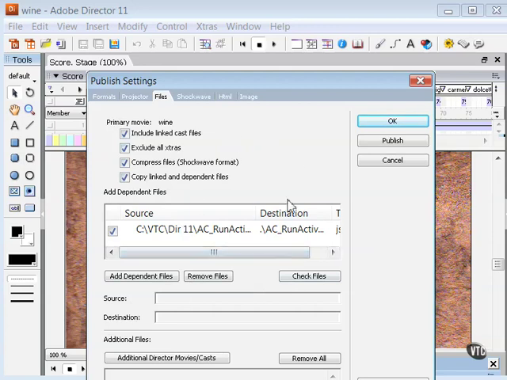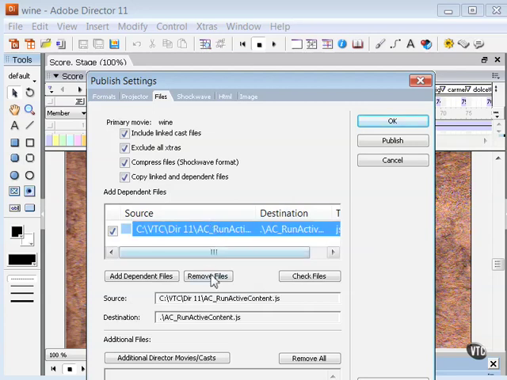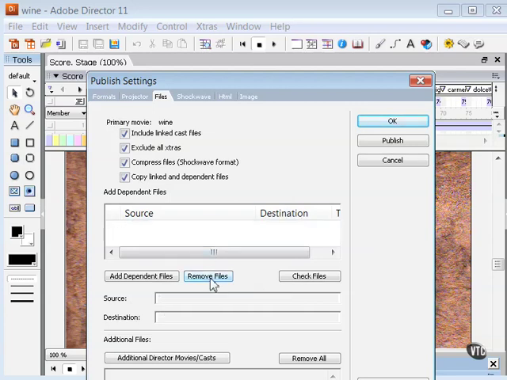these various files. To remove files from the list, simply click on the file and then press the Remove Files button. Pretty straightforward. The Check Files button is really handy. Use this to check whether dependent files exist in the specified location. The button below here, Add Additional Director Movies and Casts, are for doing just that, adding Director DIR files or cast files to this Director project.